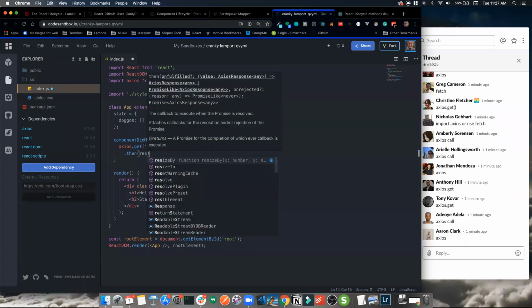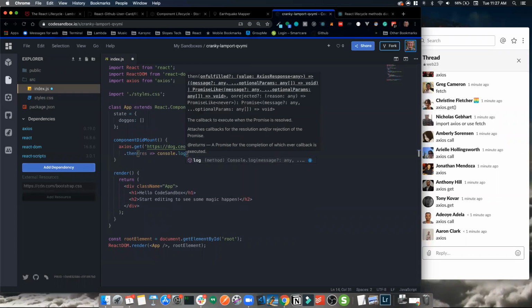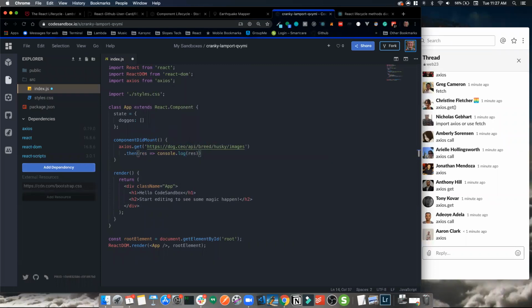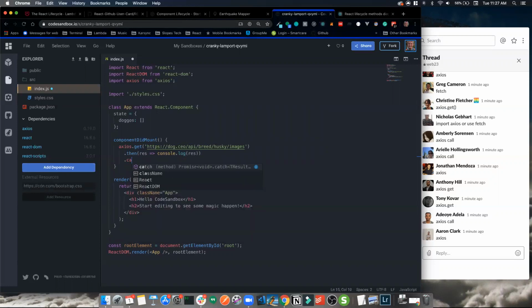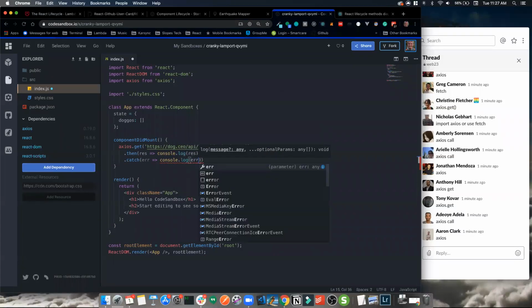Inside our .then, we're always, always, always going to console log our res, so we can see what our data looks like that we have available to us inside here. And then we're going to console log the res.data.